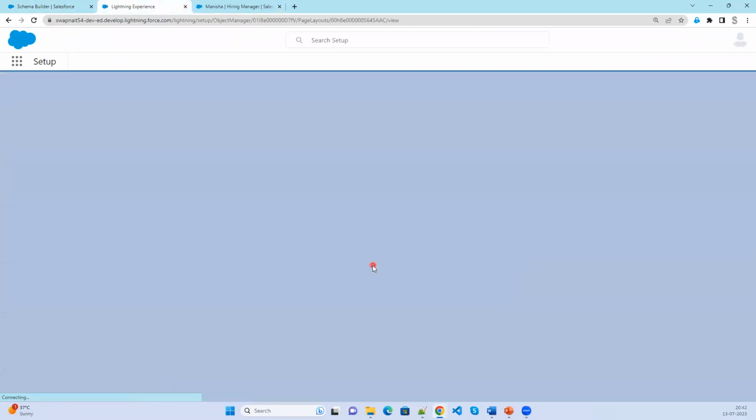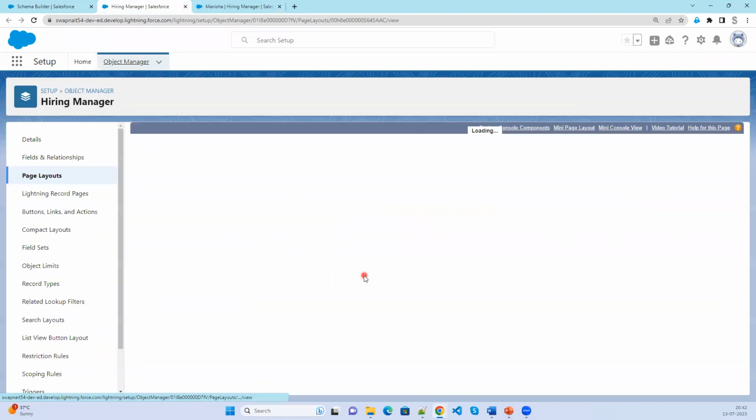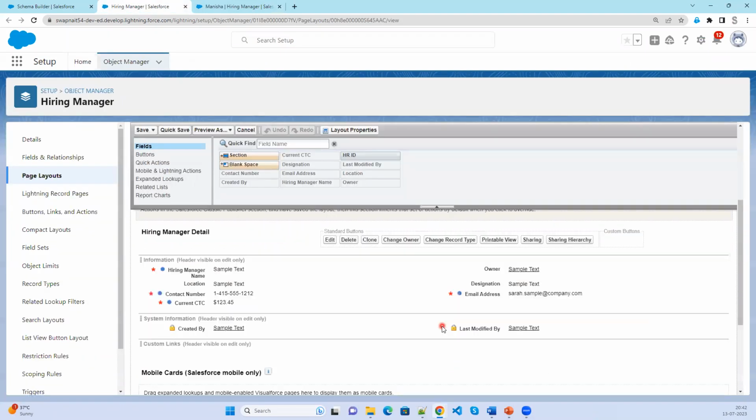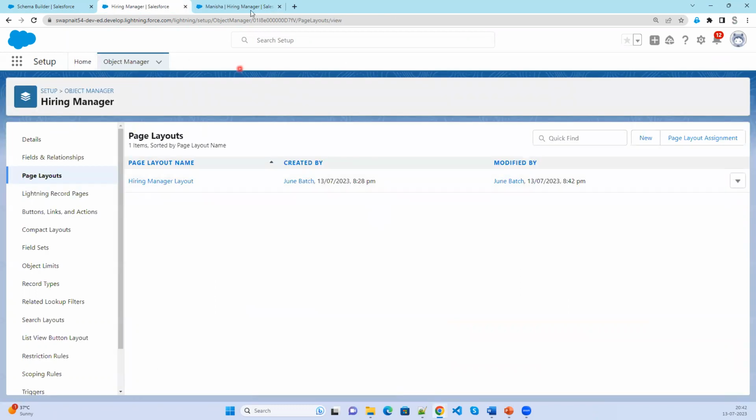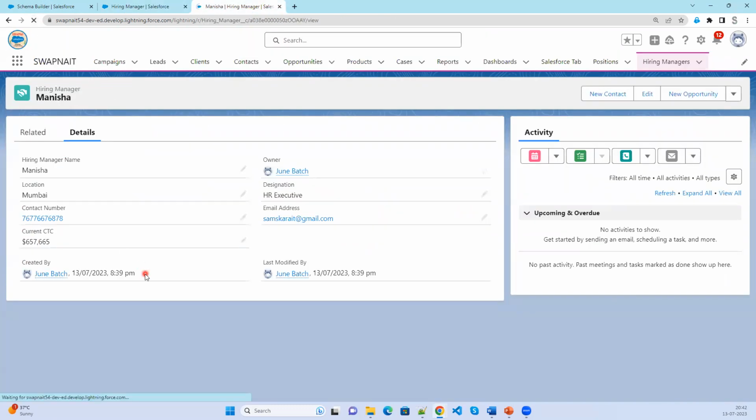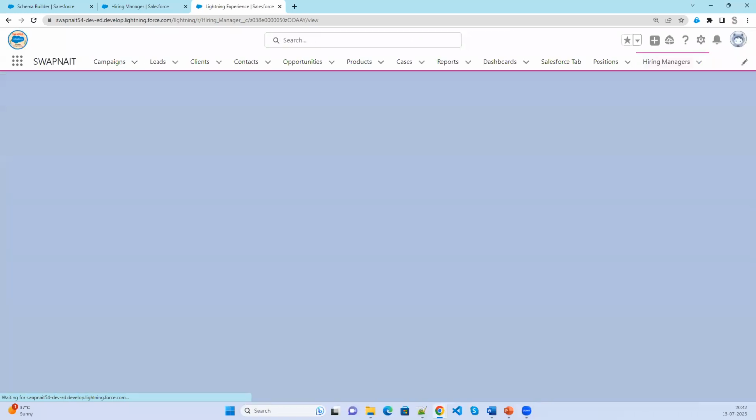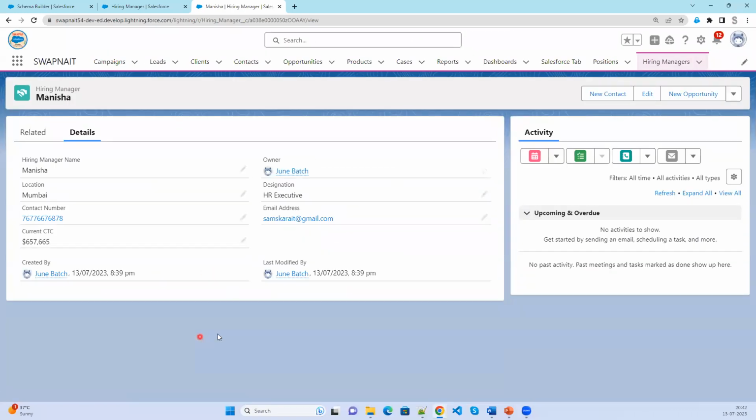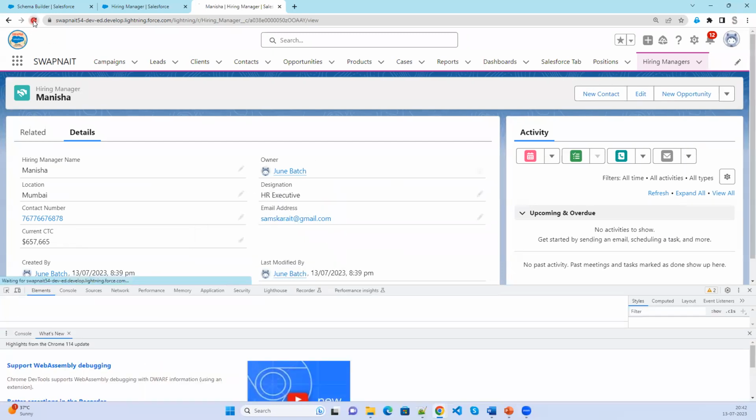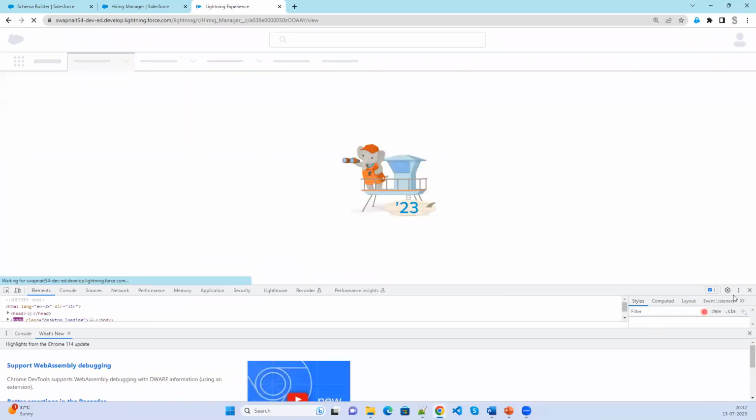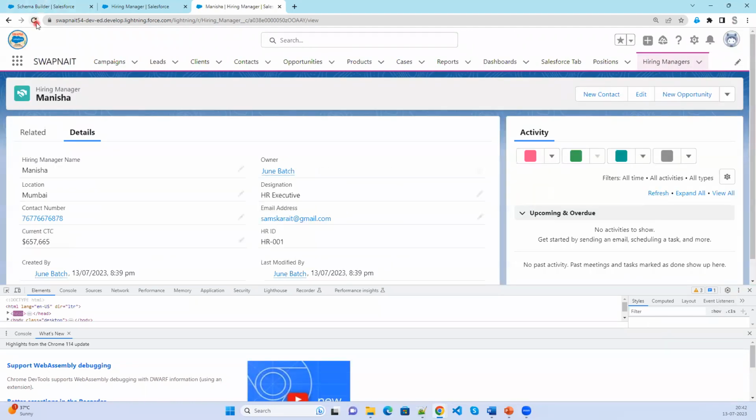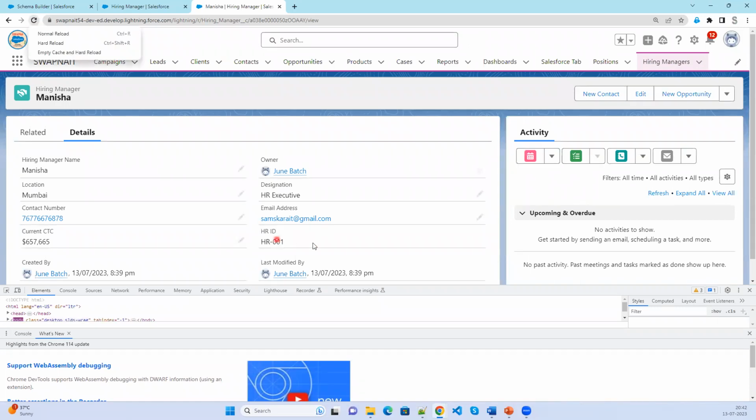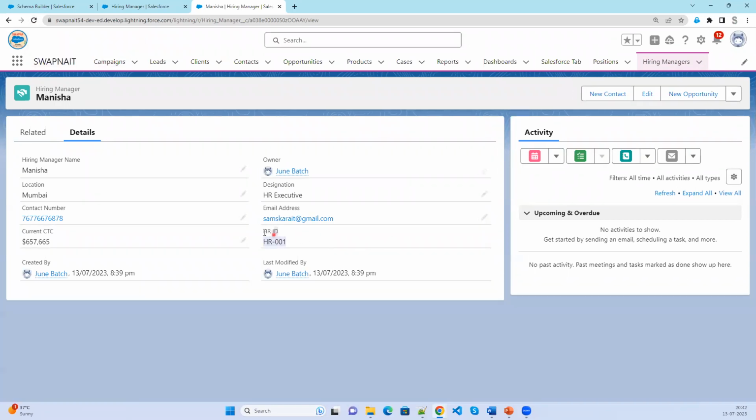Let's refresh. The HR ID is not added. Let's add the HR ID here. Click on the save. Now let's refresh. Inspect. Refresh. Right, here it is displaying the hiring manager ID.